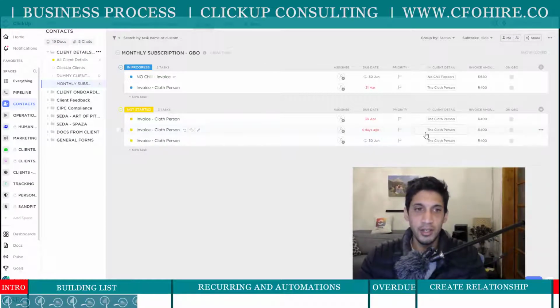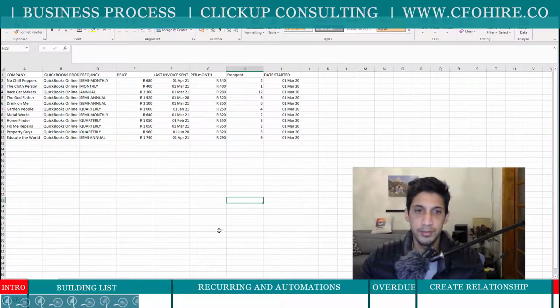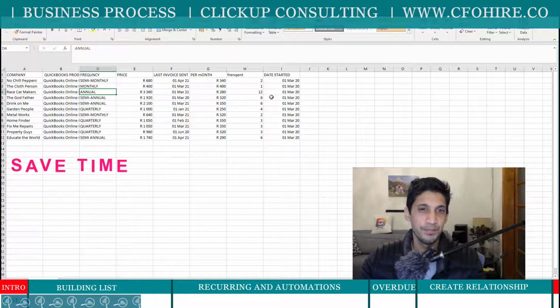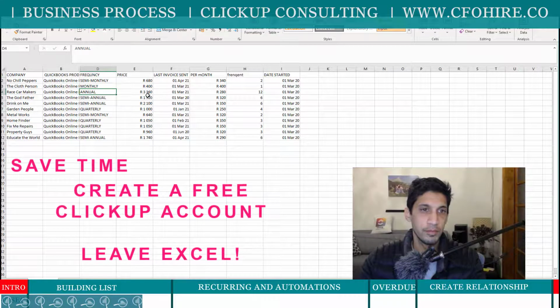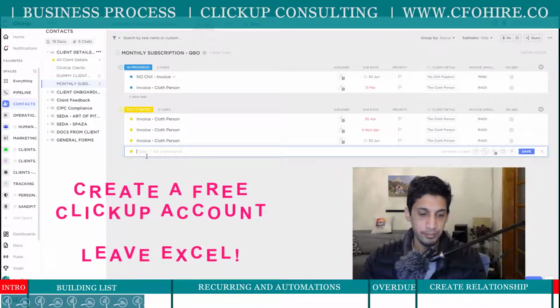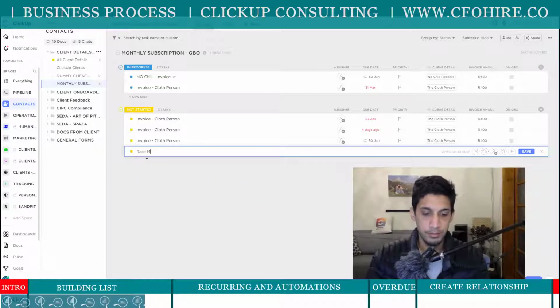Now, how did I create this? Let's create another one. So I'm going to go to my Excel sheet, and I'm going to say for race car makers, they are paying annually, and the total invoice should be 3360. So how do I do that? I'll say new task. I'll say race car makers.